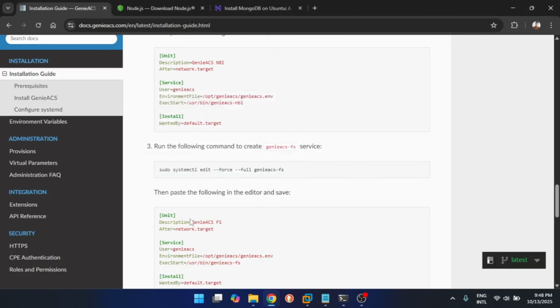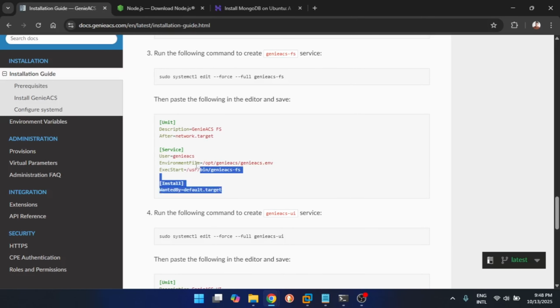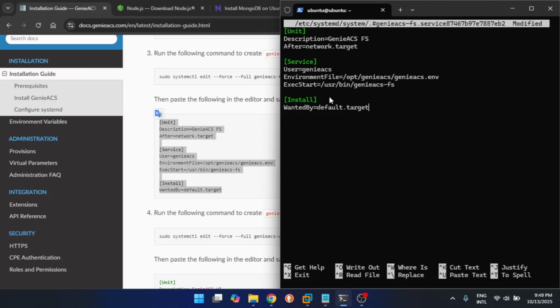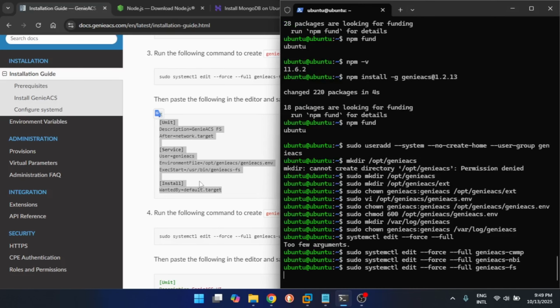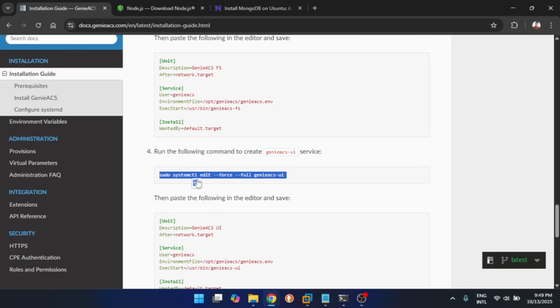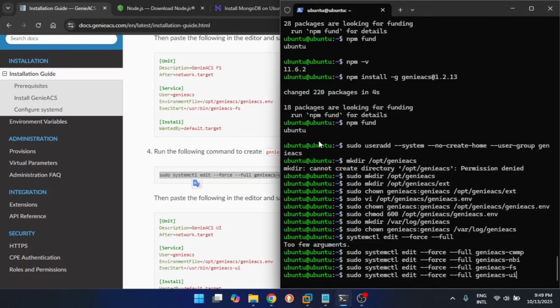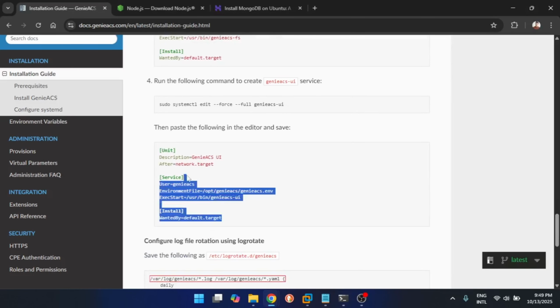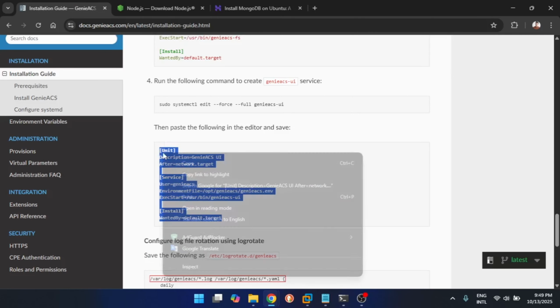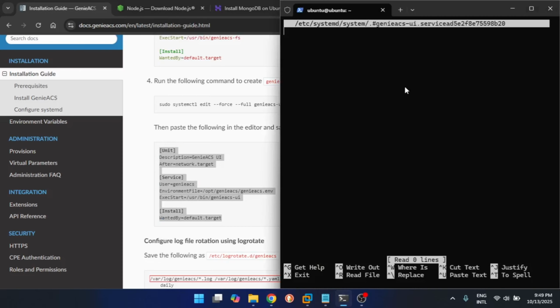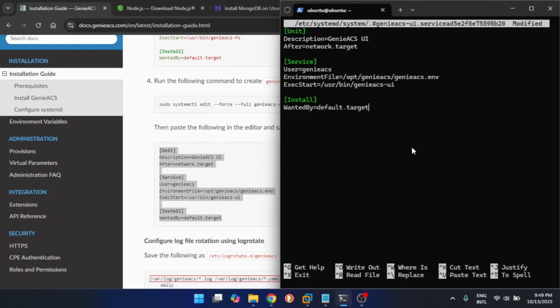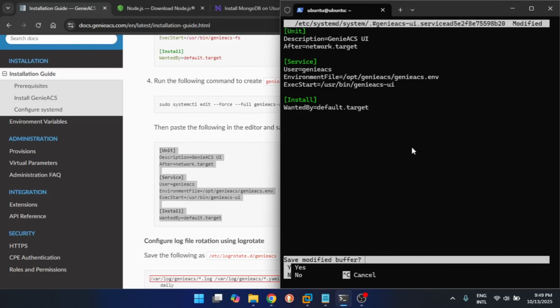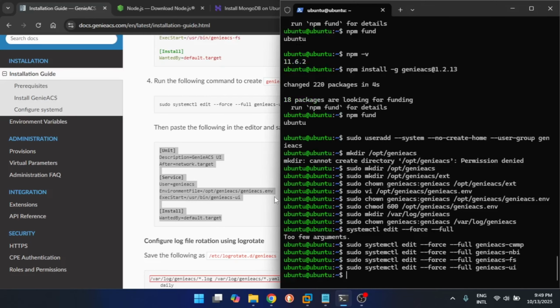Go for the FS, and save. Then for the last one, the UI, just copy it and paste it. If you don't know how to save it, press Control X. Perfect. And if you want to save it, press Y and then Enter, and it will save the file.